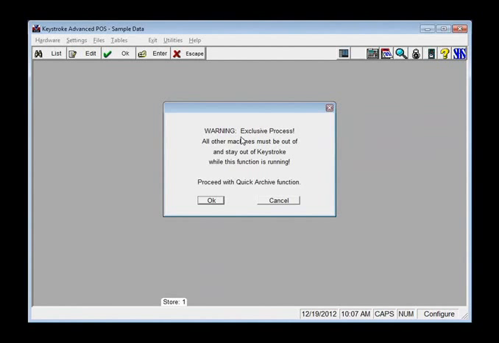This is new to 7.1, that this is an exclusive process and all people should be out of Keystroke. Our tech support might call you and say, let's make a quick archive and have you email that to us. Knowing that this is for tech support purposes and not so much for a reliable, restorable backup, it's probably okay that you can back this up during business hours. But if you want a reliable backup, we're going to talk about reasons you don't want people in Keystroke, you don't want active sales going on, and you don't want live automatic incremental backups happening while people are in the program. I'm just going to go ahead and click OK here.